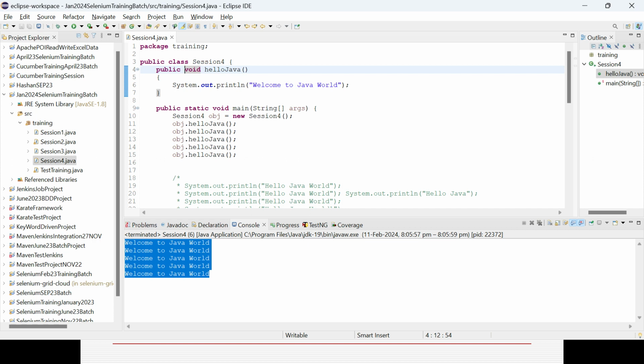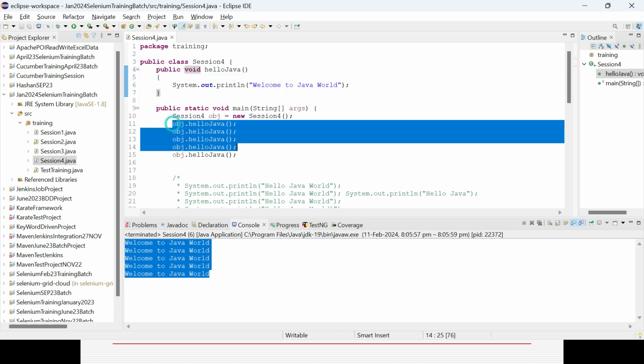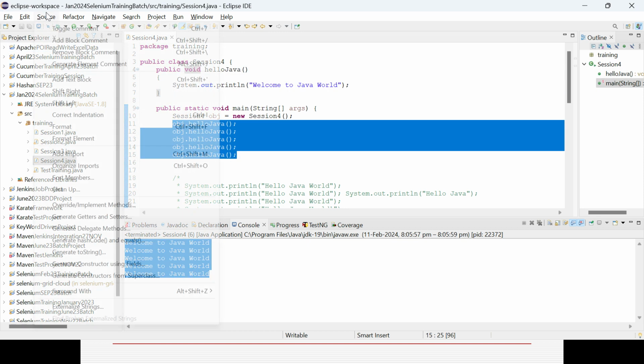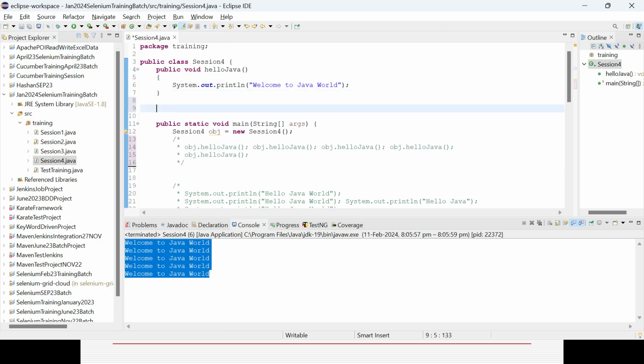So that is one thing, without returning any value. So I will just comment out this part. Now I'll create a method where I can give some return type. How do I create the method? First I need to give the access modifier. I can make it public. I can give any method name, say add. I can give two variables, say int a, comma int b.